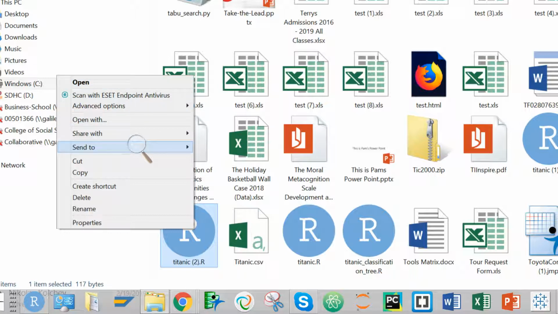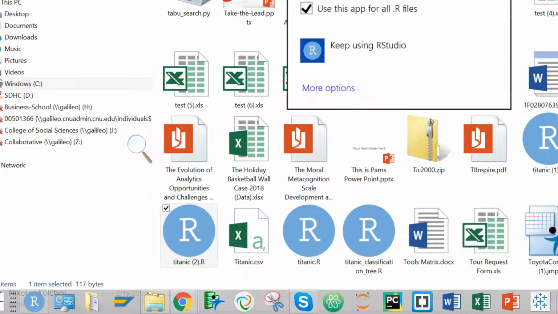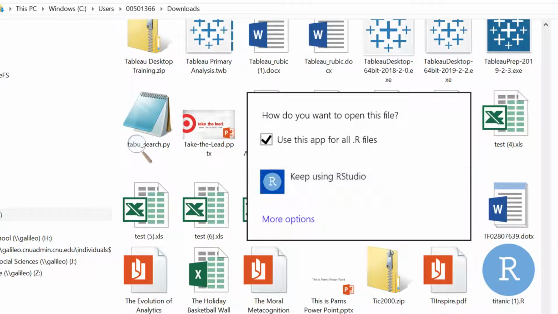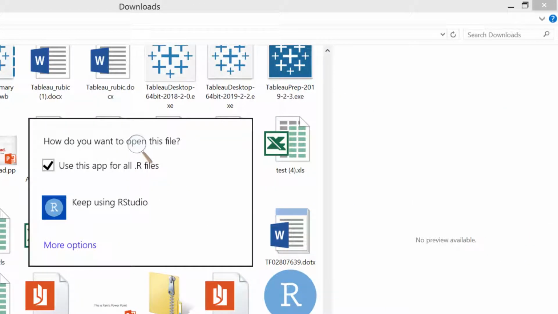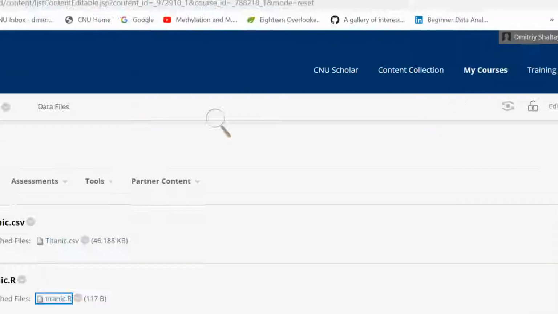Mine is already associated with R. So you should pick open with, and it will give you a list of things, okay? And one of them will be RStudio. So choose that, from now on you would like to open .r files with RStudio. And then next time when you download the R script, you double click, it will pick RStudio to open that, okay? So do it once, and it will basically work for you forever.